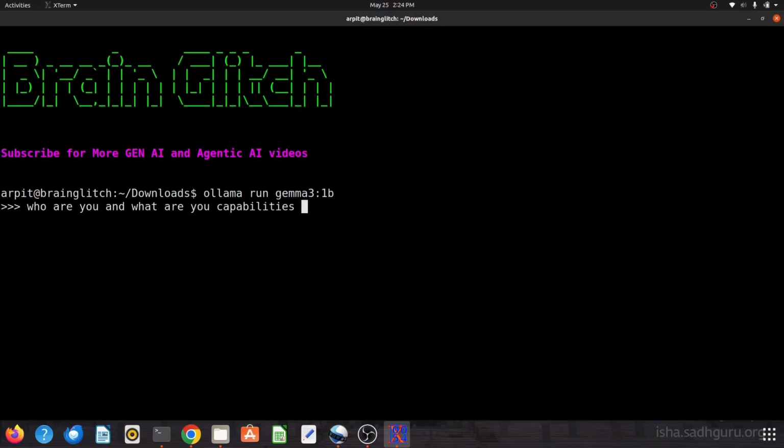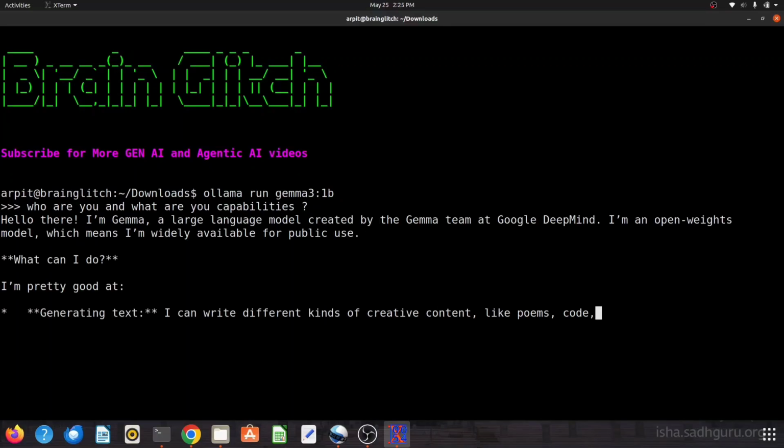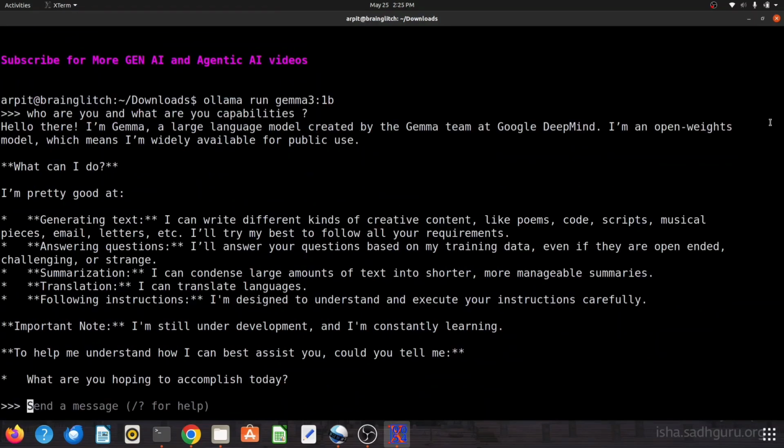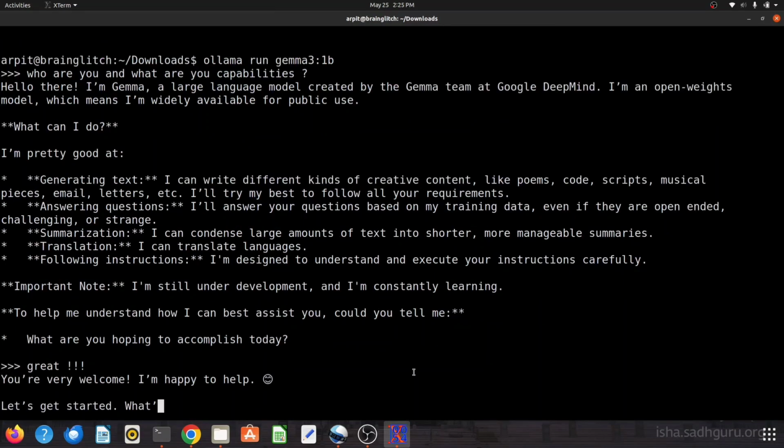What if I told you you could run a ChatGPT-like AI model locally without any internet connection or API? All you need is Python with Ollama.